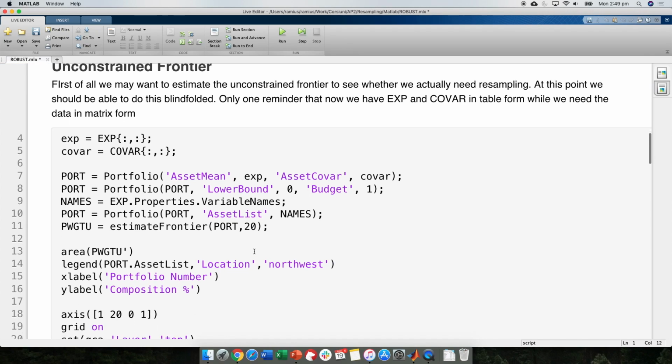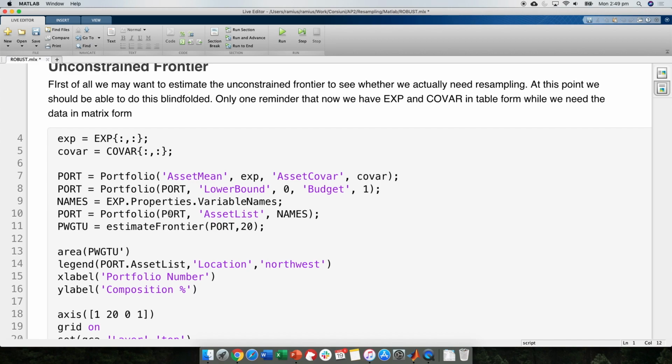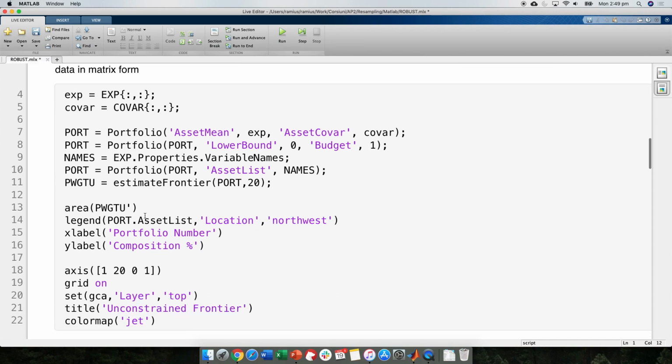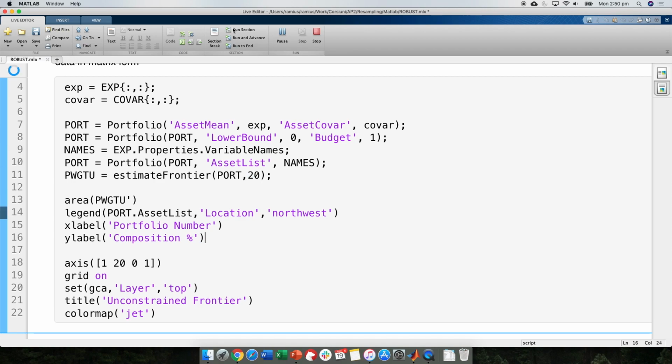And then finally, we can simply estimate the frontier. And we are going to plot the result. So let's run this section. And then we are going to comment a bunch of stuff. As I repeat, this is all stuff that we have seen in week 2, so you can go back and check.